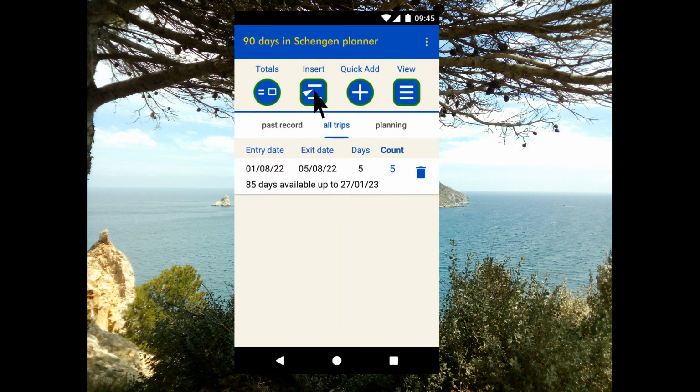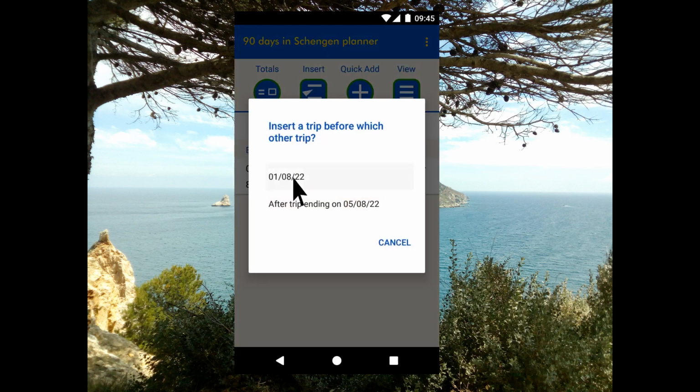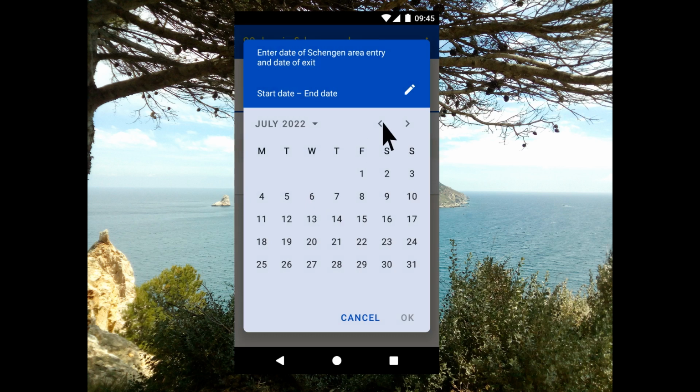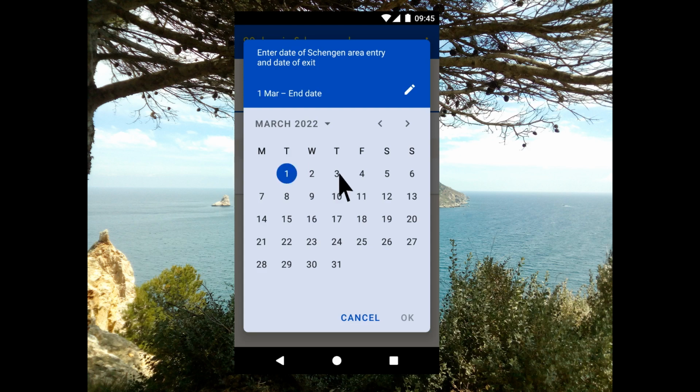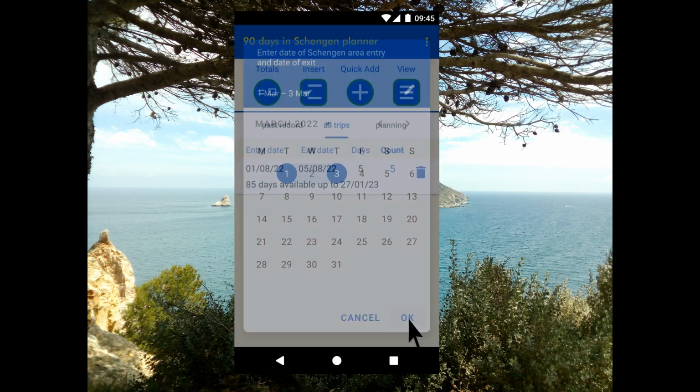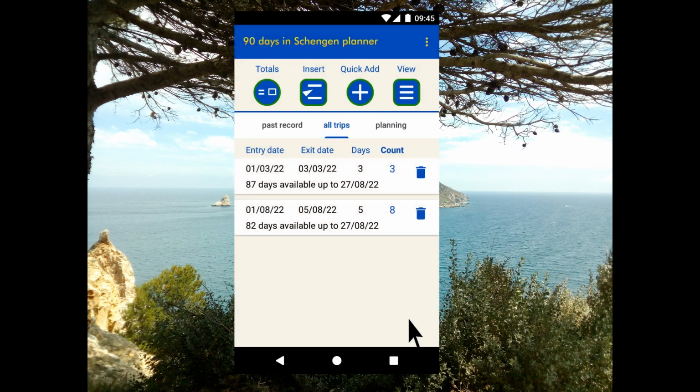Let's make this trip before summertime, so we'll insert it before the 1st of August. Let's make it the 1st to the 3rd of March. Here we go, 1st to the 3rd of March. So that's a 3-day trip. You have 87 days left at the end of the first trip, and after your second 5-day trip you have 82 days left.